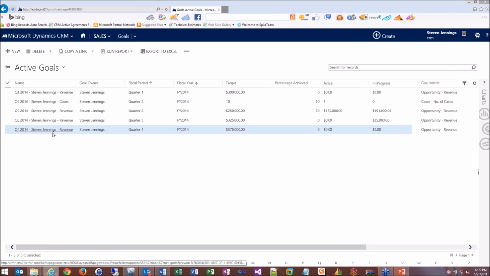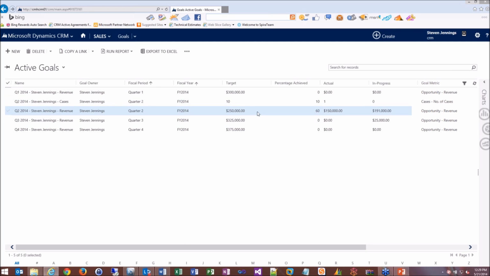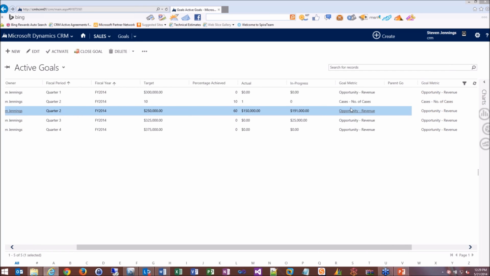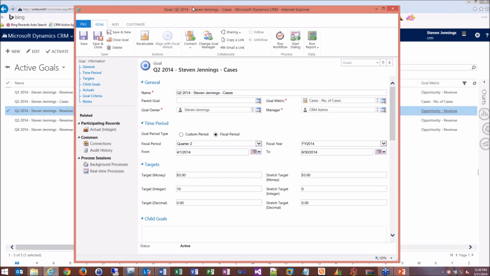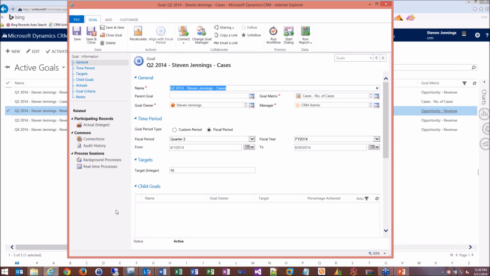We'll go to my next one, which is cases, because the rest of these are revenue based off different fiscal periods. And this view right here will show you that information to say, okay, my target, my percent achieved, my actual, my in progress, and of course the goal metric, and then if there was a parent associated as well. I'm actually going to do the next one. It's going to be based off cases. So if you have a customer service group that you want to keep track of cases that are in the system, and these would be tickets, problems, concerns, you can track those as well, because as a person resolving cases, you want to have metrics for them as well.